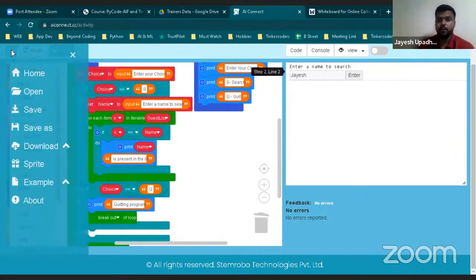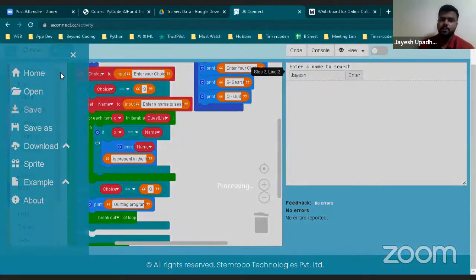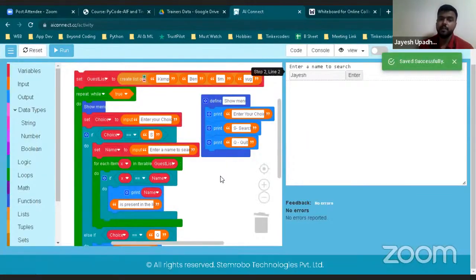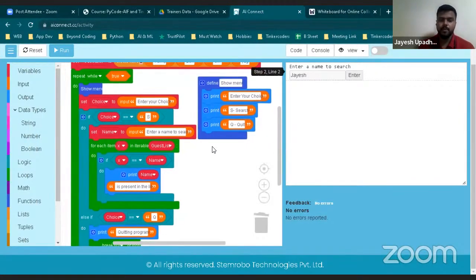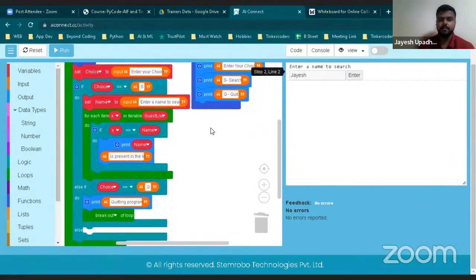Again, one more thing. Before doing it now, we will save our project. This is very required. Okay, very much required. All of you, please do it. Okay, and then we'll go ahead. Please do this much.